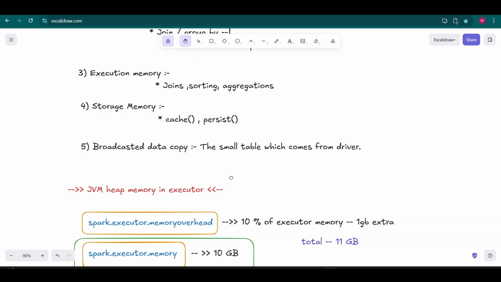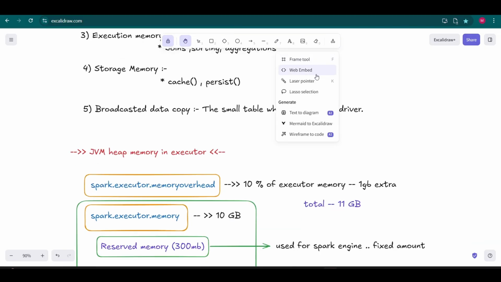Next, come down. One more thing, as I have told, if you are applying any broadcast join, the driver node will create one broadcast variable, and that broadcast variable will store the smaller data set, and it will be broadcasted towards the executors. If you have two executors, it will broadcast within the two executors, and as I have told, it will fit easily in the executor's memory. So this broadcasted data copy also will sit in this only. So the small table which comes from the driver, that's it.